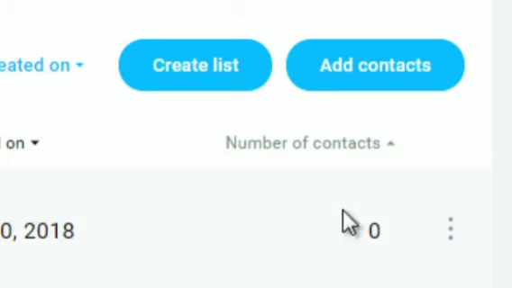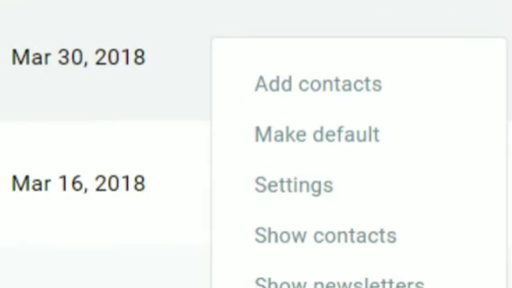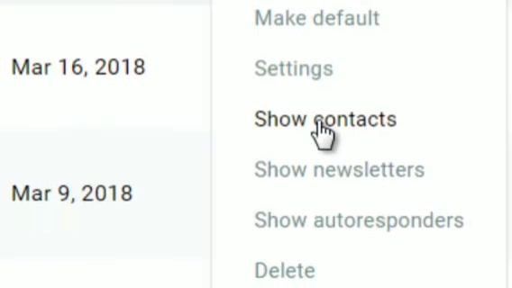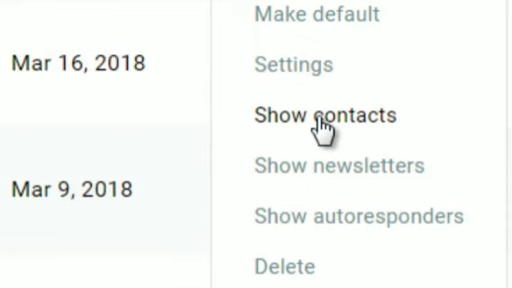Now, if you go back over to here and go under the new test list 1 and put my mouse over here. So we went to settings and show contacts. All that does is just show your contacts. So obviously, if you just created a new list, you're not going to have any contacts. If you do have some contacts, you'll be able to see that information there. Show newsletters basically allows you to do broadcasts. So if you click this, you can do that. And of course, show autoresponders will allow you to create an autoresponder, which we'll dive into further in the next video.